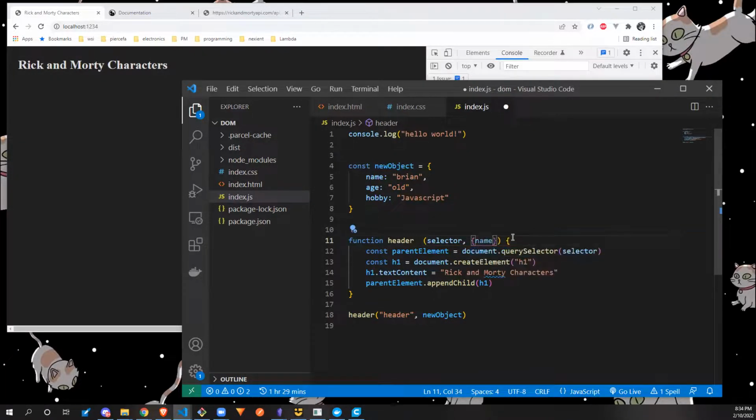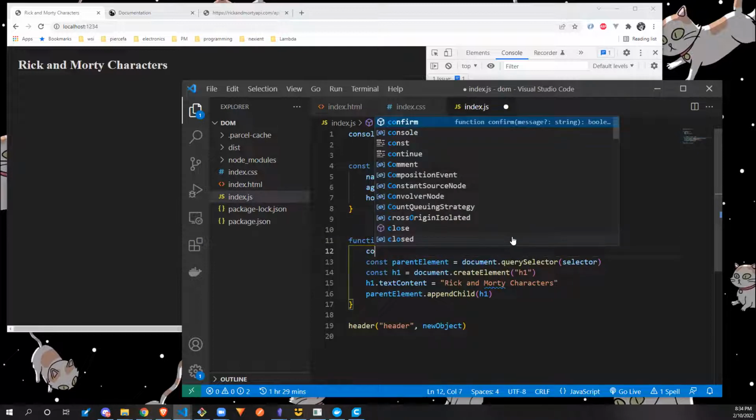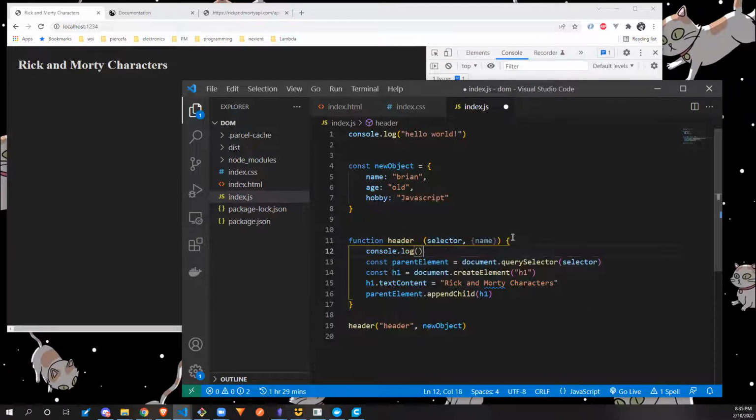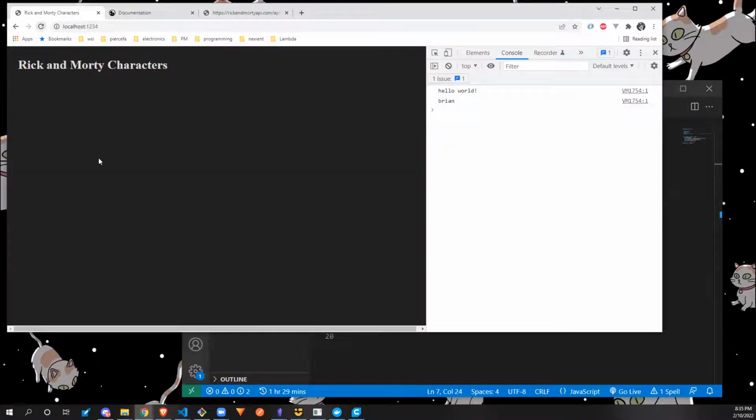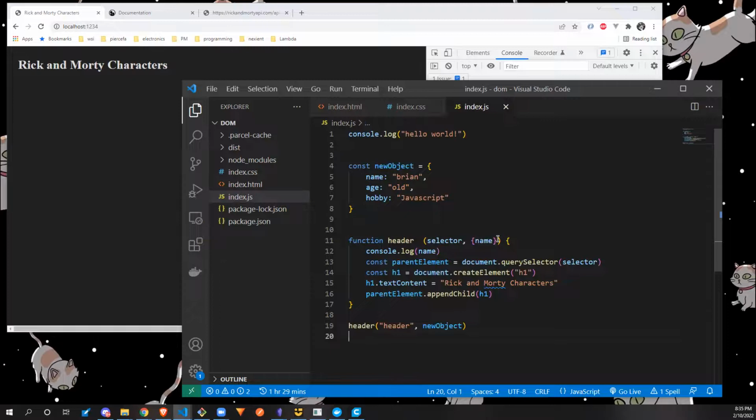So let's say I only wanted name. What I can do is take this new object that's been passed in and ask for only name by doing it that way. So it's just grabbing this value out of this object. Does it always have to be in the curly bracket? If you want to make a new variable named name, sure.